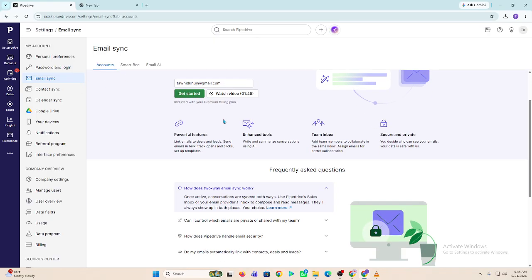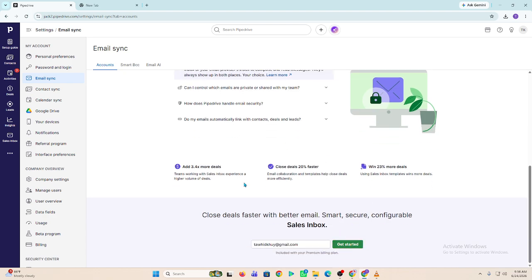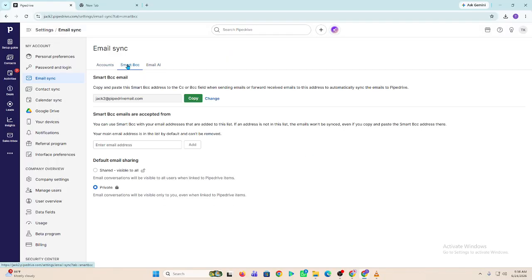Now click Connect Gmail. Sign in with your Google account and allow Pipedrive to access your email. After connecting, choose your sync settings. You can decide whether to sync all emails or only selected folders and labels.